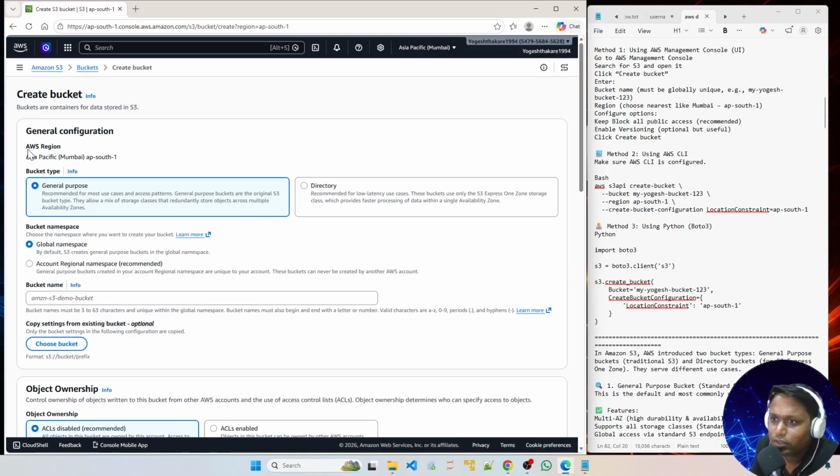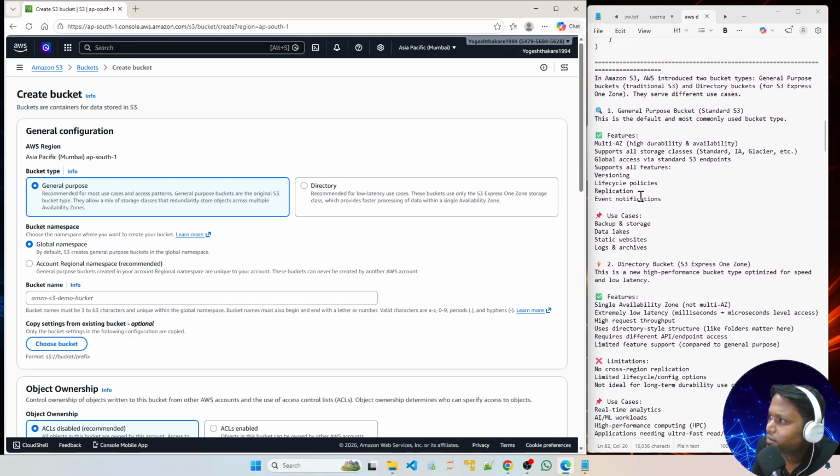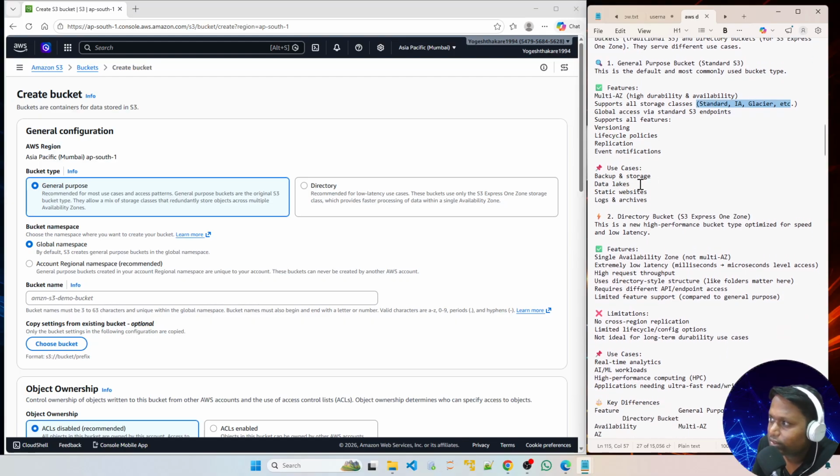For the next step, we need to select the bucket type. We have two bucket types, that is general purpose and directory. The general purpose bucket is the default and most commonly used bucket. It supports multi-AZ, high durability and availability, and supports all storage classes, that is Standard, IA, Glacier, etc. Global access via S3 endpoints, and it supports all features: versioning, lifecycle policies, replication, and even notification. So that is the default version of bucket which is mostly used. The use cases may be backup and storage, data lakes, static websites, logs and archives.